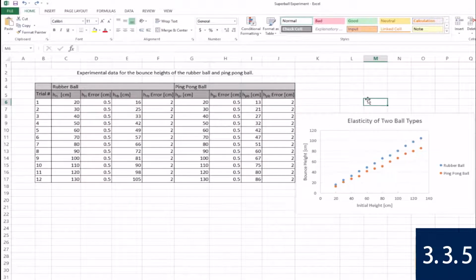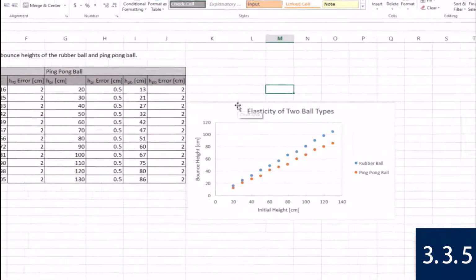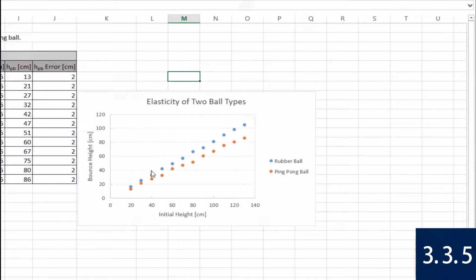The last and extremely important step in presenting data is the addition of error bars on each of the points in accordance with the specified uncertainty. The first step is to open the Error Bar Options toolbar. To do this, click on any of the rubber ball data points to highlight all the points in the series.